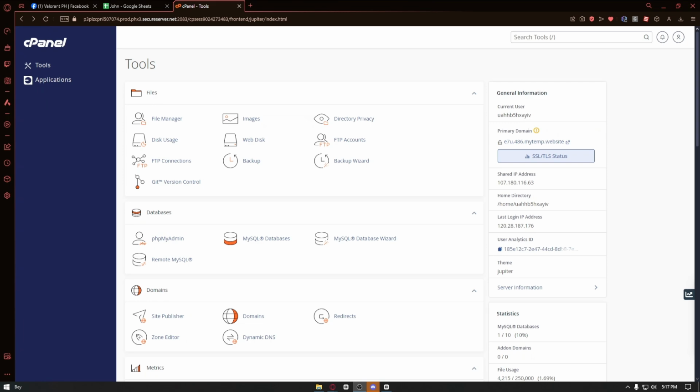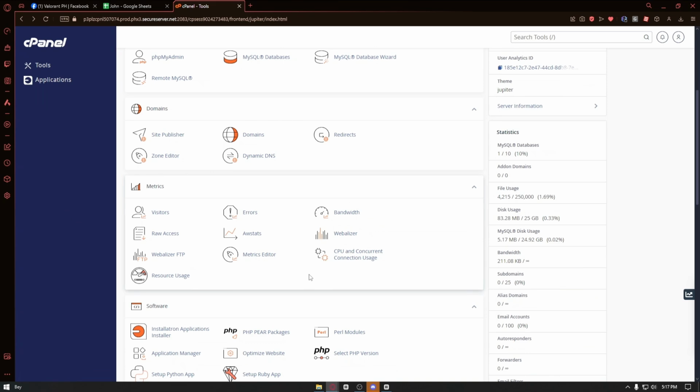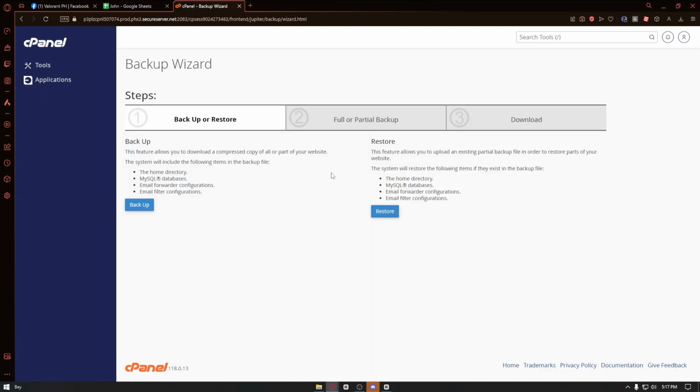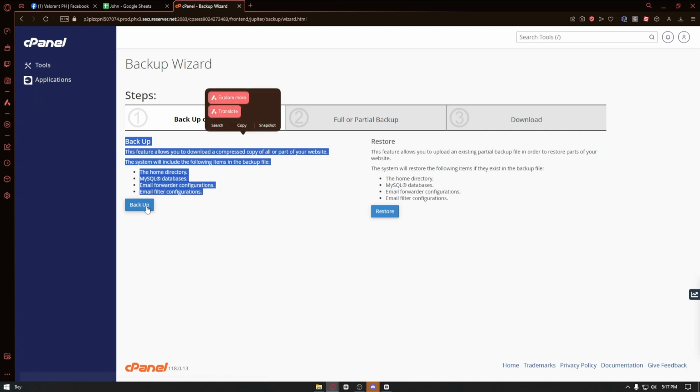Now from here, you want to scroll down and navigate through the Files category right here. You want to click on the Backup Wizard, and once inside, you can just go ahead and click on the Backup button.